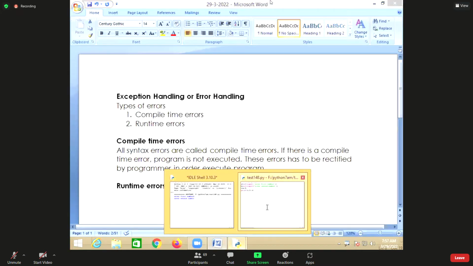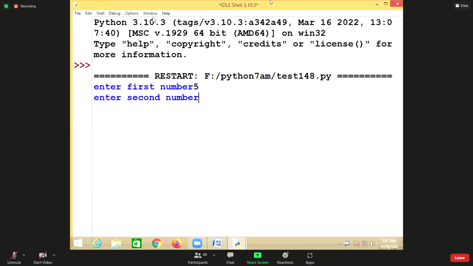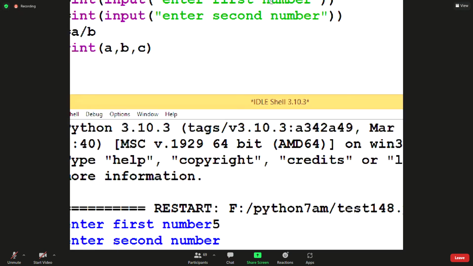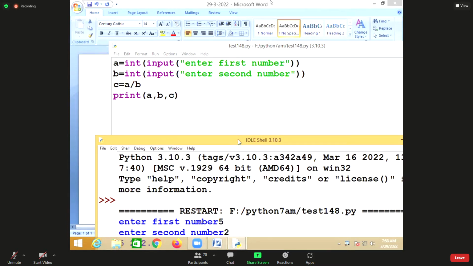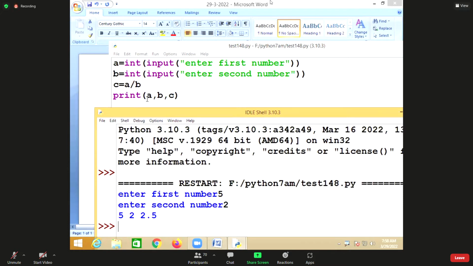So I try to input the numbers. 5 is the value of a. Then I enter the value of b as 2. So 5 divided by 2 is 2.5. Now you can see the result: 5 is the value of a, 2 is the value of b, and 2.5 is the value of c.